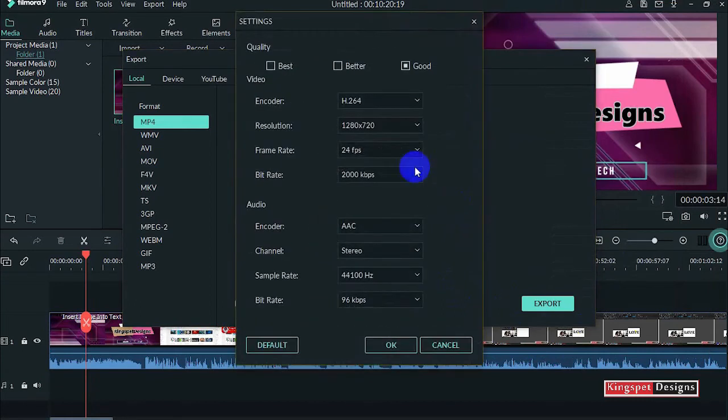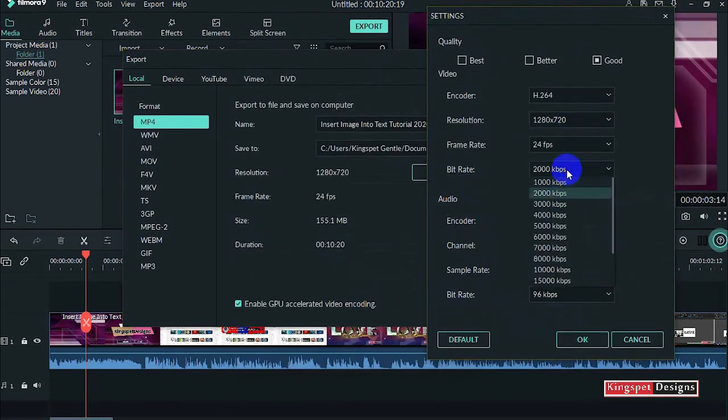So I'm going to go back inside again. I'm going to reduce this and make it 1000, the bitrate for the video. One thing you should know: the higher your bitrate, the higher the size of your video is going to be.